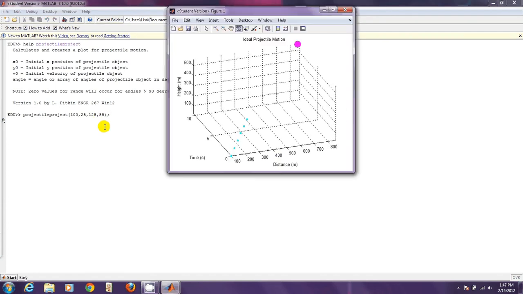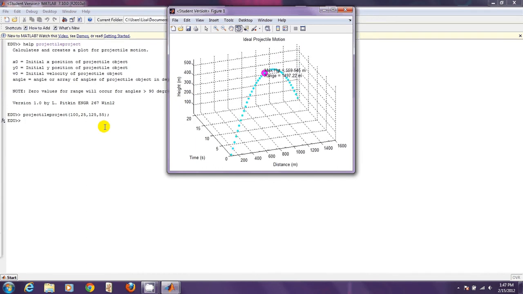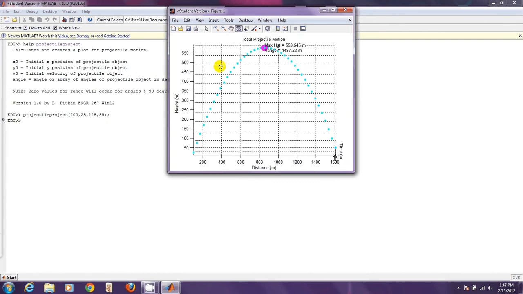So I click enter. The dot at the top is the maximum point of the projectile, maximum height that it goes, and then it plots each point on the trajectory, and then it tells you the maximum height and the maximum range. So we can rotate this 3D around, and you can indeed see that is the maximum height.